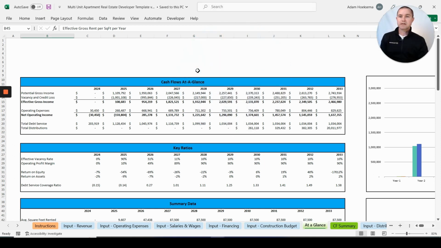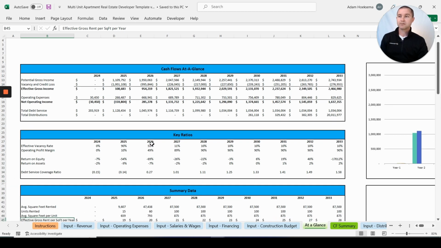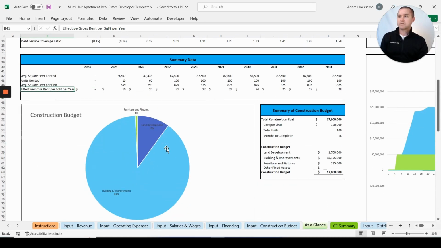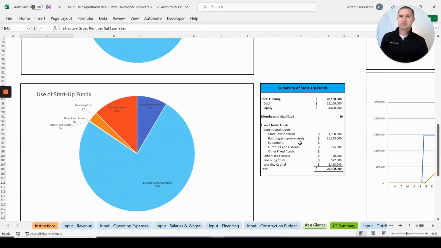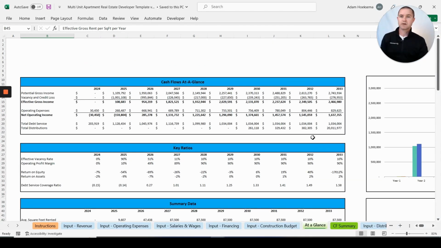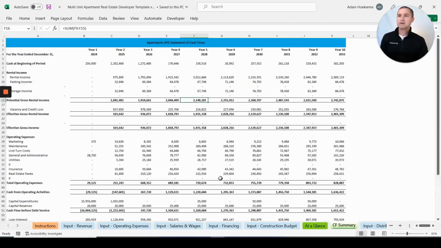Okay, so we are going to start here on the At a Glance tab. And this is kind of what you're going to get at the end of the process. So after you have completed filling out the entire model, then you'll be able to see a cash flow at a glance for 10 years. You'll see some key ratios, some summary data on the model, construction budget breakdown, use of startup funds, and some different graphs and charts that you'll be able to use to present to a lender or investor. You will also get a 10-year cash flow summary by year.